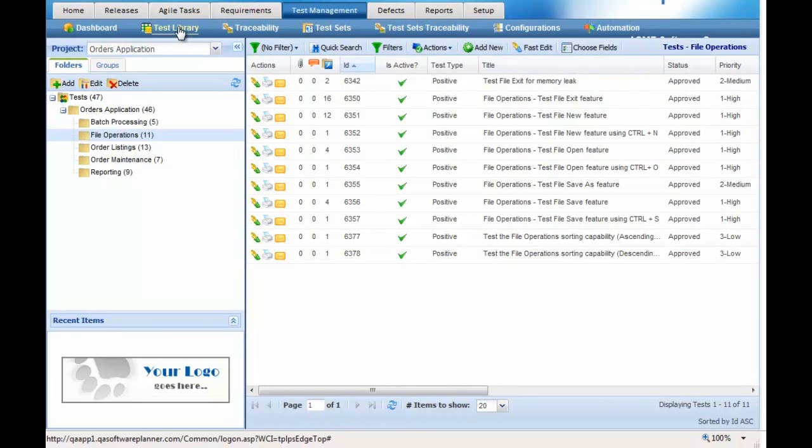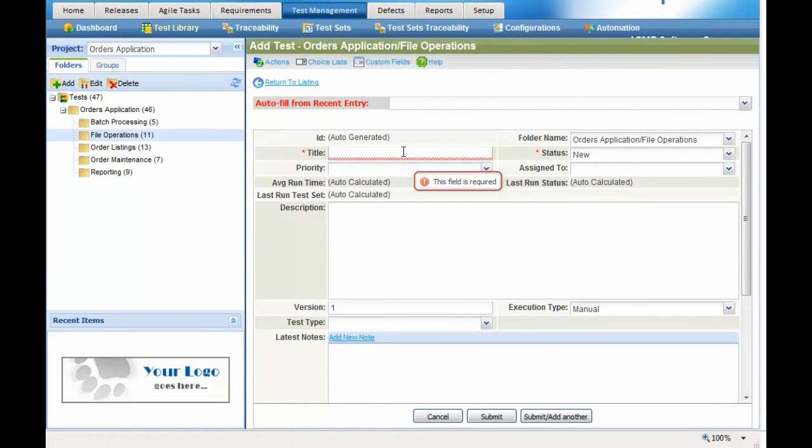We're in the test library of the test management section. As we know, to create a new test, we simply go to the directory we'd like to place it in and then press Add New. Then we'll give it a name. This is going to be a test of the login process. I'll go ahead and fill in the rest of the information on the screen.